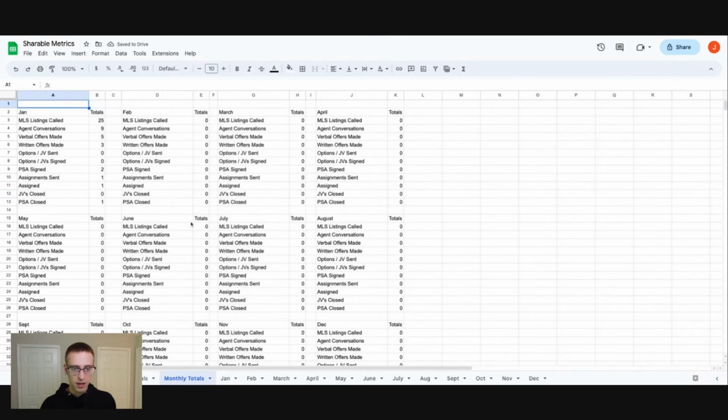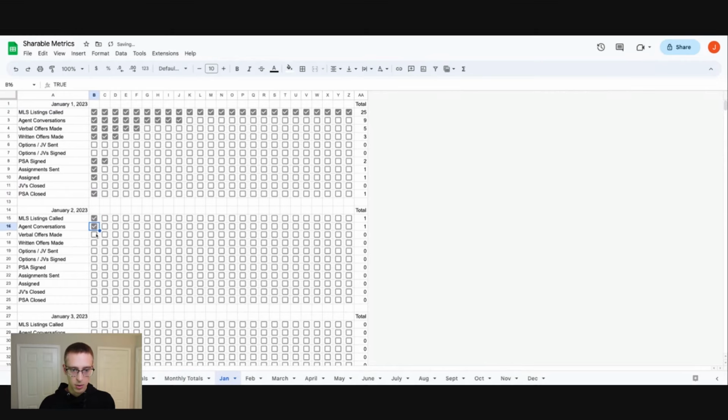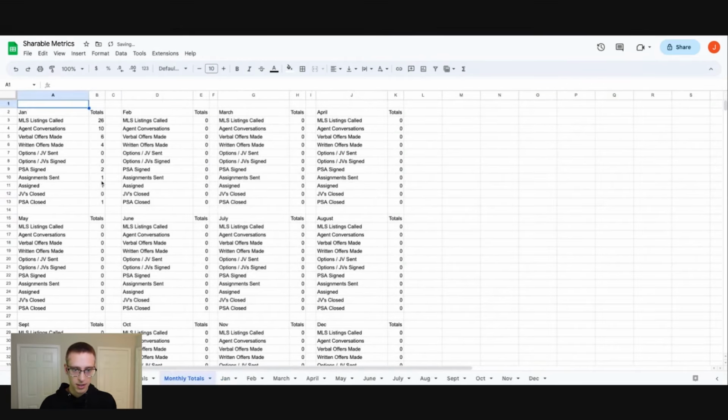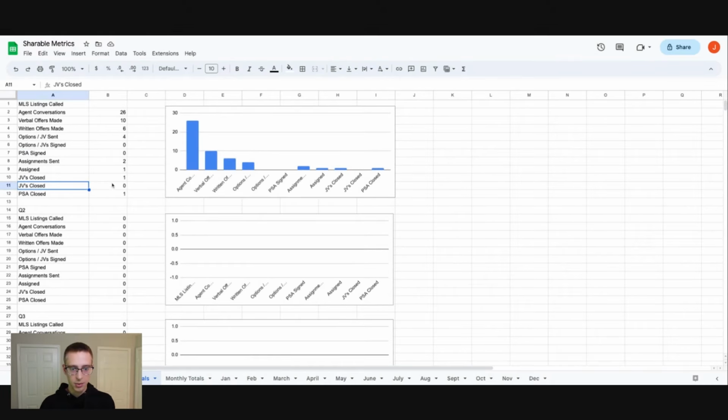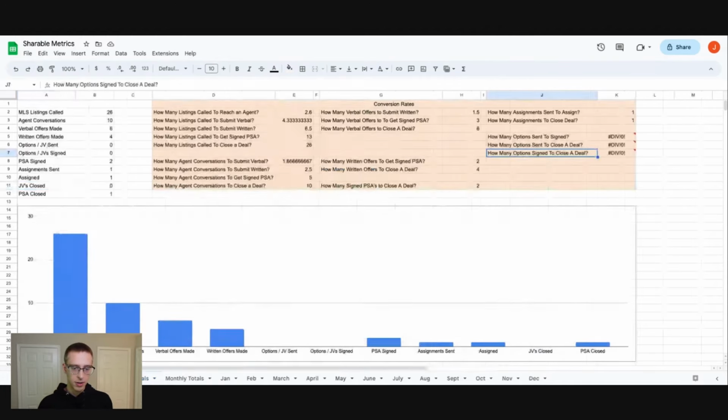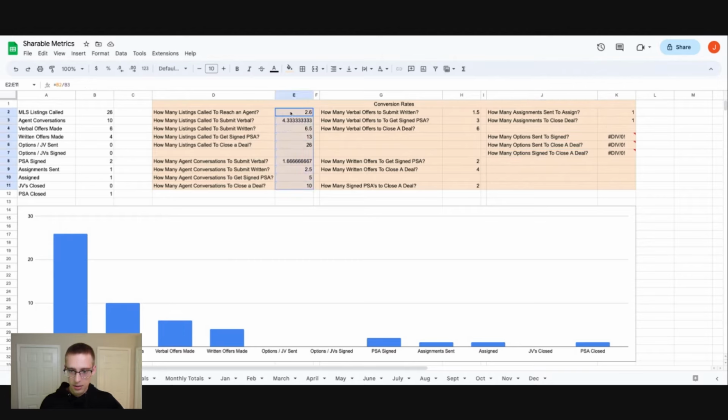So if we come over here to monthly totals, you can see it starts to tally it up for us. So 25 listings called, 9 conversations, 5 made. Again, if we wanted to start putting in different dates, it's going to change all that info for you. Go over to quarterly totals. It starts to change Q1 and put the information on a graph. And then if we go over to yearly totals, you can see that it starts to change up here as well. All of this starts to change, this starts to change, and this starts to change. Now let me switch this real quick to, there we go.